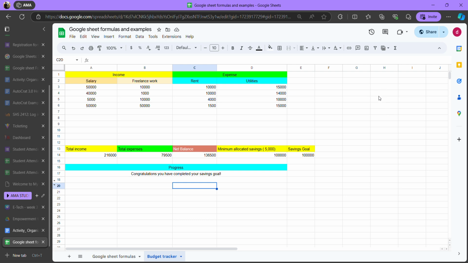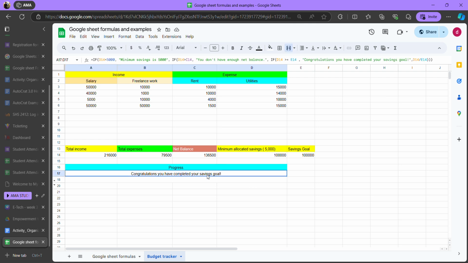So hello class. Today we're going to talk about how to create a budget tracker using Google Sheets, and I will show you how to use the conditional statements that we discussed in our previous lesson in this lesson today.